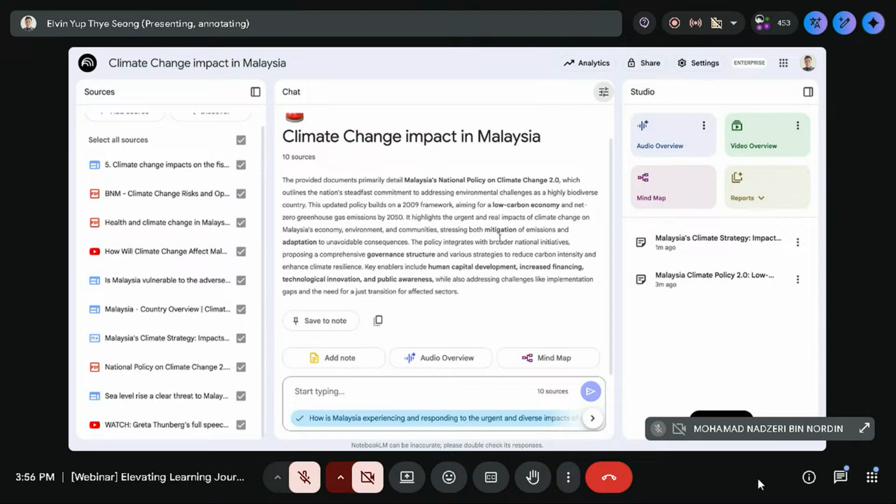And then the other function is the pre-built functions in Studio. They are audio overview and video overview. You can generate mind mapping, and you can generate these 4 reports: the briefing document, study guide, FAQ, and timeline, without using any prompts. Let's say I want to generate an audio overview.